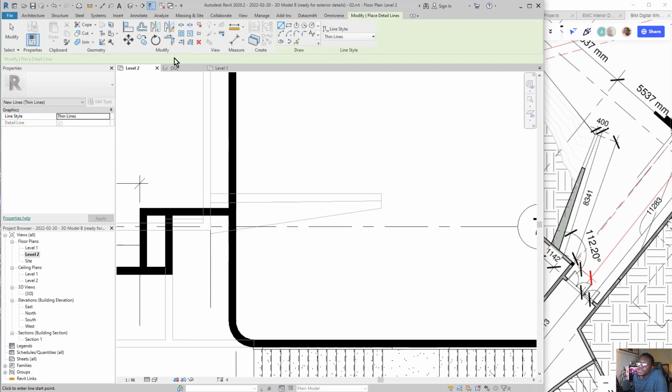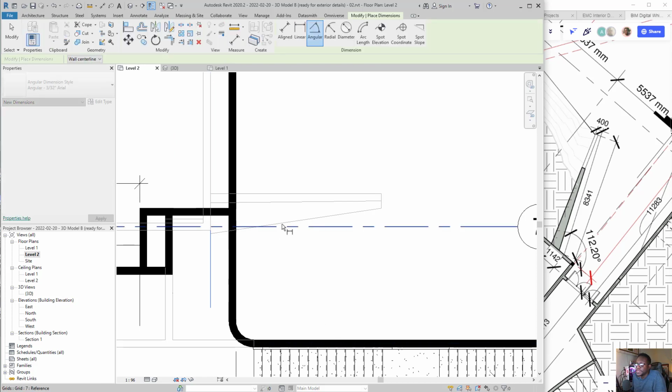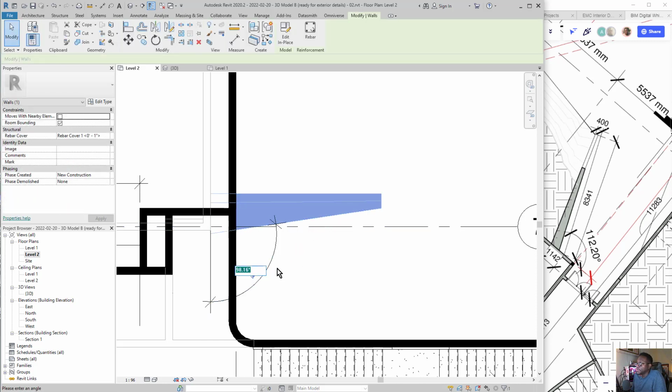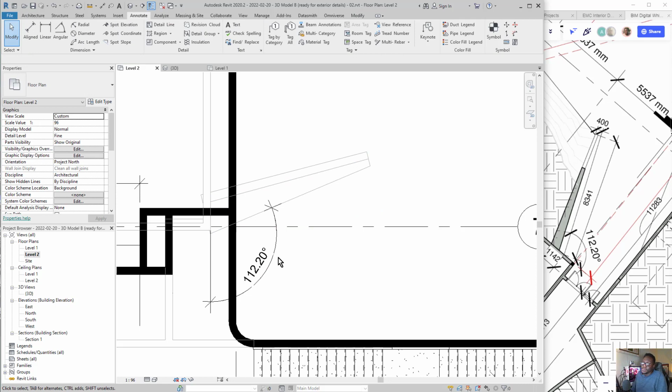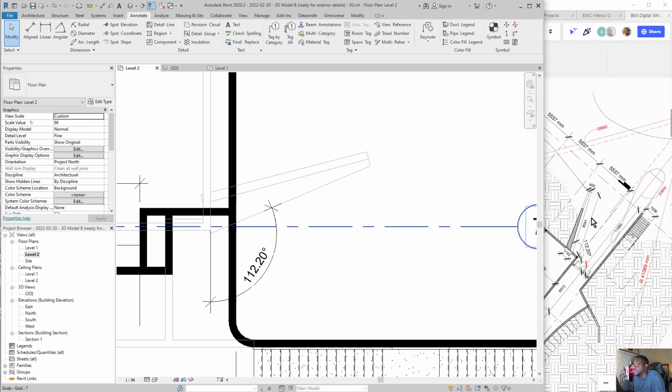and we can go to annotate and go to angle, and we can select this angle here, and we can now plug this in, which is 112.20. There we go. So now it is actually at the correct angle. We can now get some dimensions in.